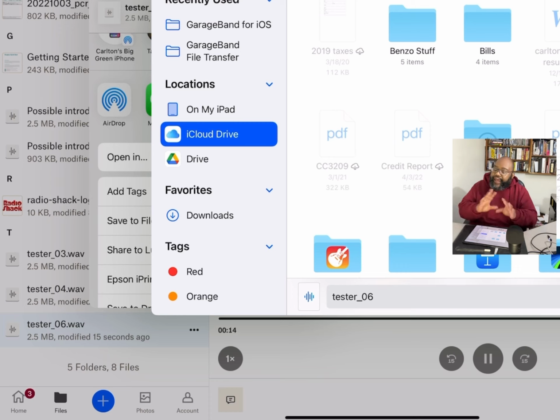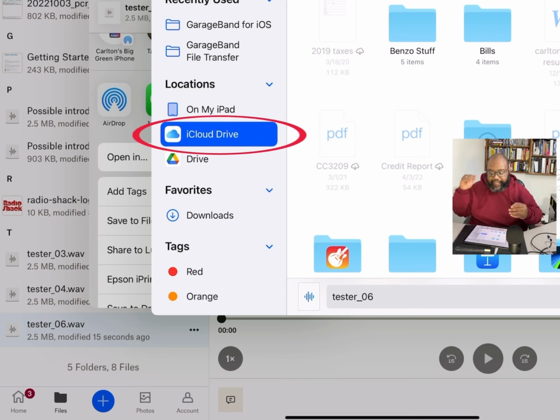I don't know why it actually plays again. It baffles me. I don't understand why Apple did that. But what I did was it automatically went to on my iPad, and I moved down to where it says iCloud Drive. And now this is where I want to save it.